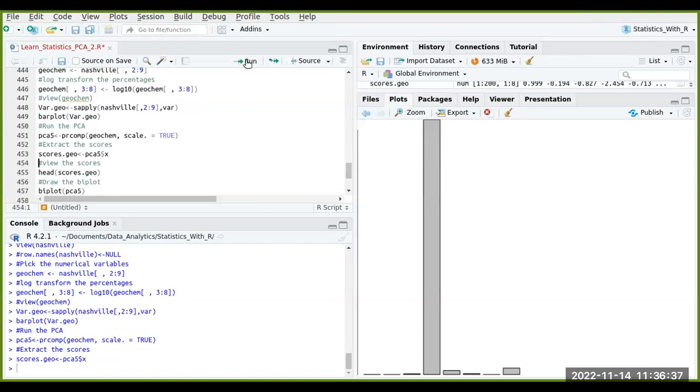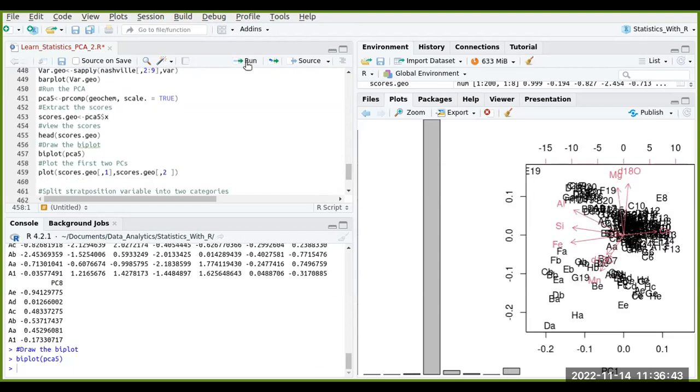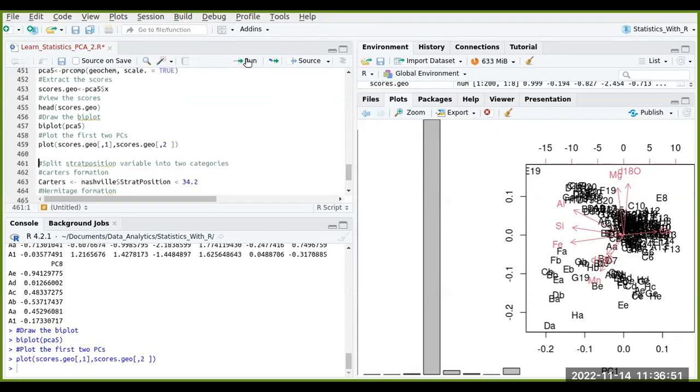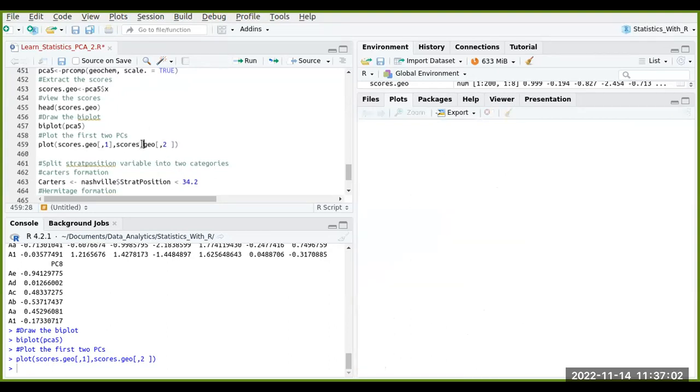We pull out the scores. That's the new data, the transformed data. We can run the biplot, but I will skip the biplot. We can plot the scores. Already when you plot the scores, let's plot the scores again.